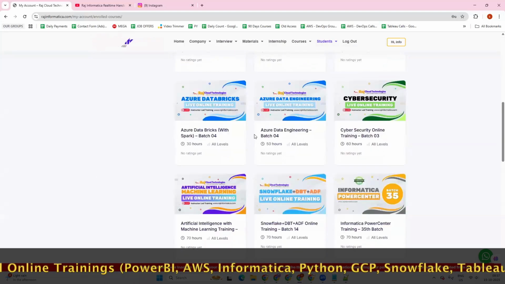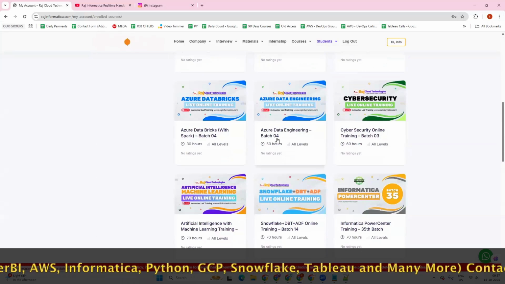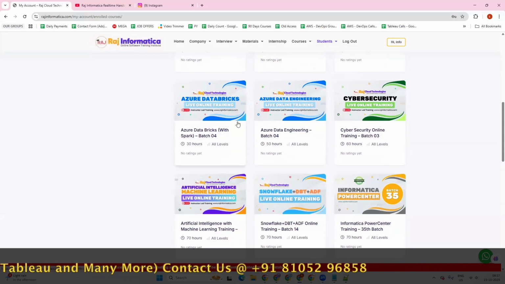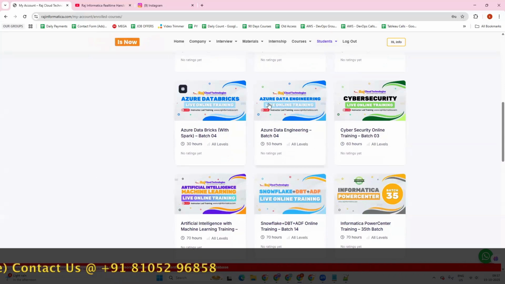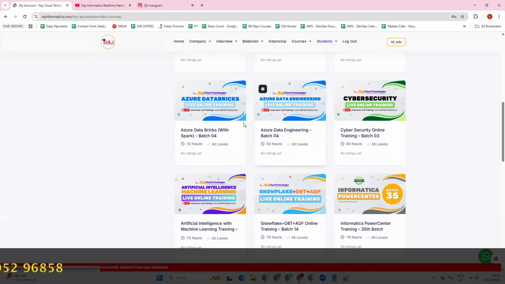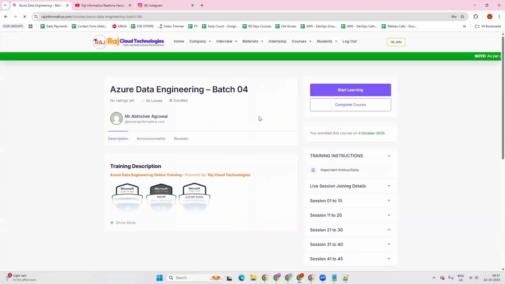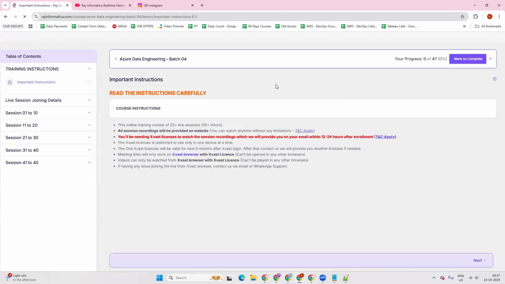If you scroll down, you can see Azure Data Engineering Batch-4 and Azure Databricks Batch-4. The people who paid for both data engineering and Databricks can see both courses. The people who paid for only one course, data engineering, can see only one course here. Just click on this. You can see start learning. Just click on start learning.